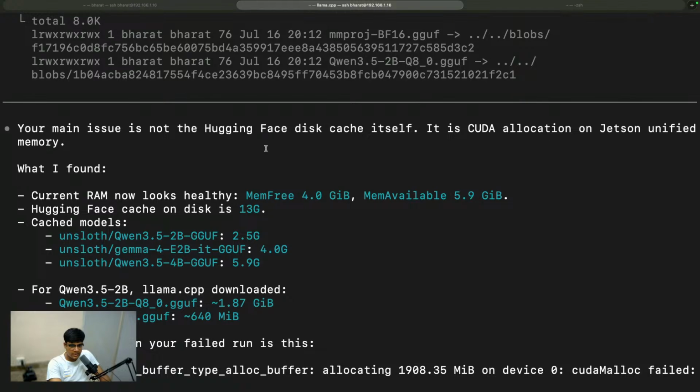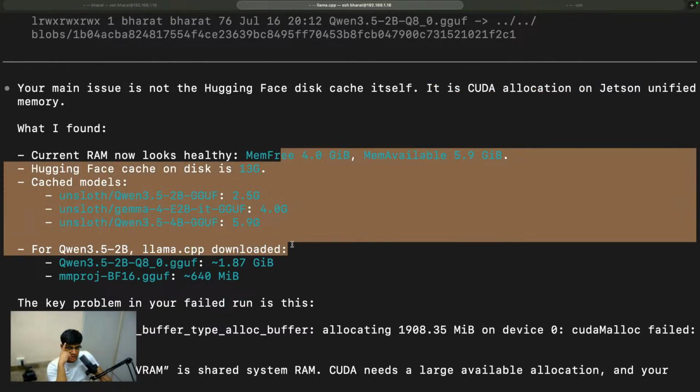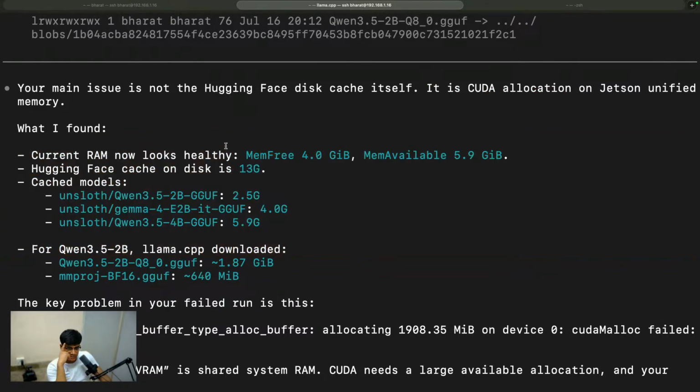Okay, so what is it saying? The main issue is not the Hugging Face disk cache itself, it's the CUDA allocation on the Jetson unified memory. The current RAM looks like memory free and memory available. Hugging Face cache on the disk is 13 GB.